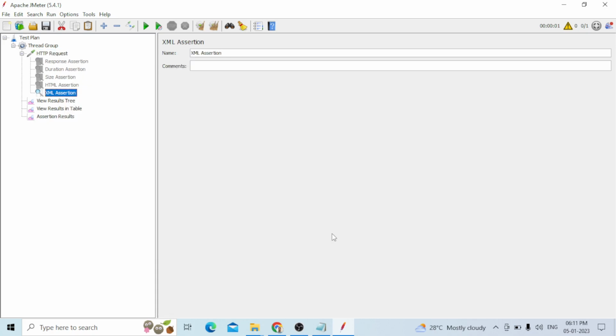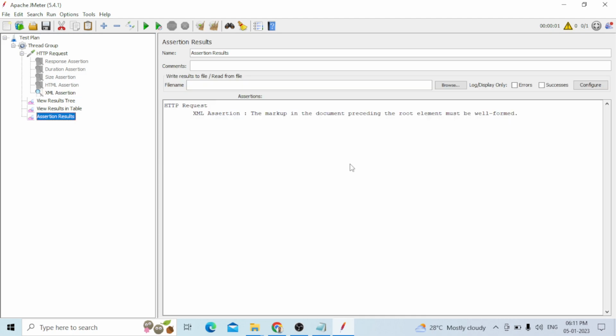Another one is XML. Okay, you need to check whether the XML proper alignment is there or not for the specific pages. How do we validate it, right? This is only for assertion results, which you need to provide. You can see I need to remove everything and go to only the XML assertion. You can see it's showing XML assertion.